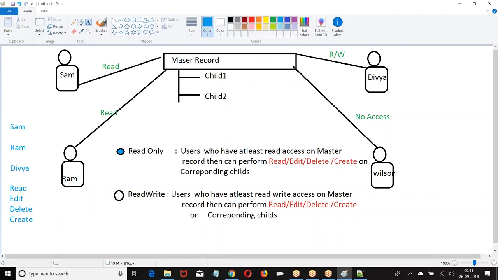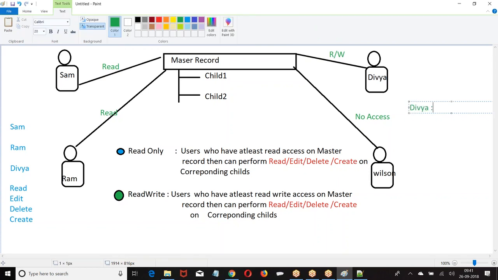Suppose I selected the second option: users who have at least read and write access. Who has read and write access? Who will get the permission? Only Divya will get read, edit, delete, create.